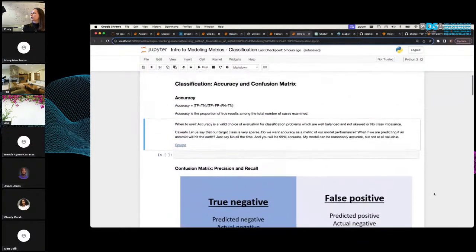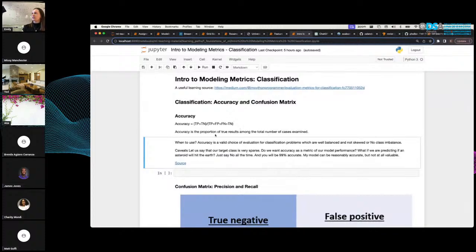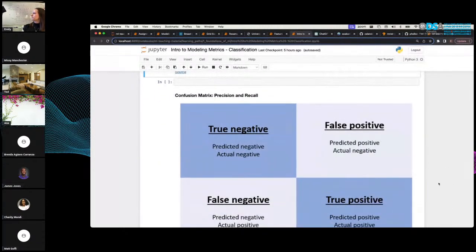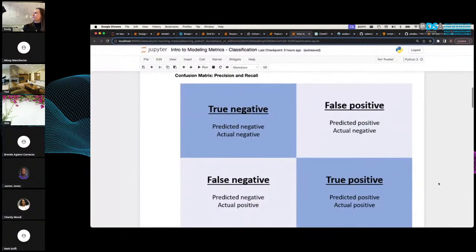That's the one thing I want you to take away. Do not use accuracy with class imbalance. We need a different performance metric. So I think we've been using confusion matrices in this class, but let's talk about what they actually are.